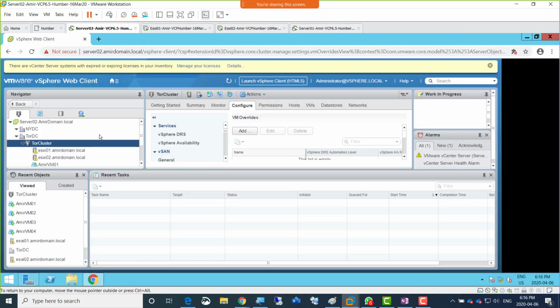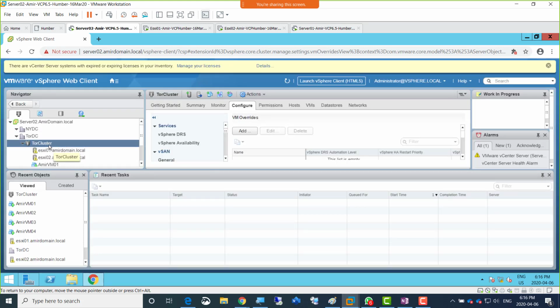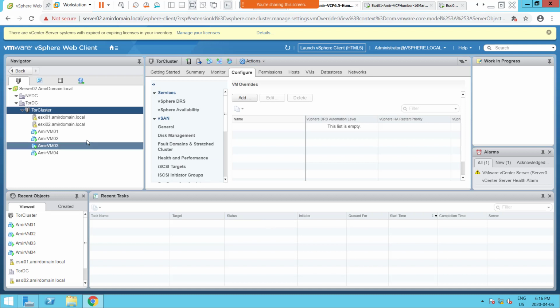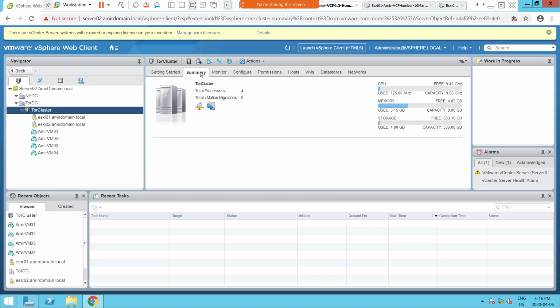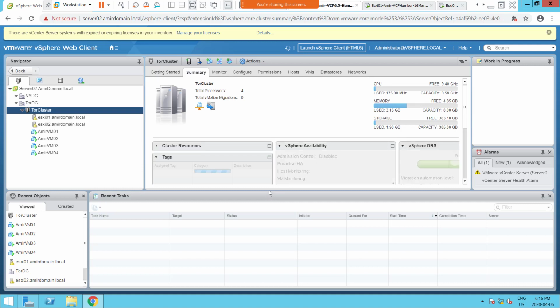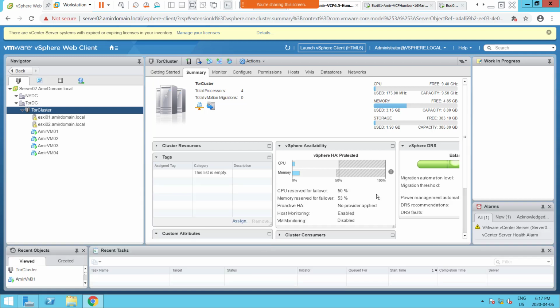So the feature that we're talking about, first of all, let's go to the Tor cluster here within vCenter. Hopefully everyone's logged into vCenter, and let's click the Tor cluster. I'm also going to enter full screen mode. In the Tor cluster, let's go to the summary. Once we are in the summary, I'm just going to make this recent tasks panel go down, and I'll drag this virtual machine window to the left side.